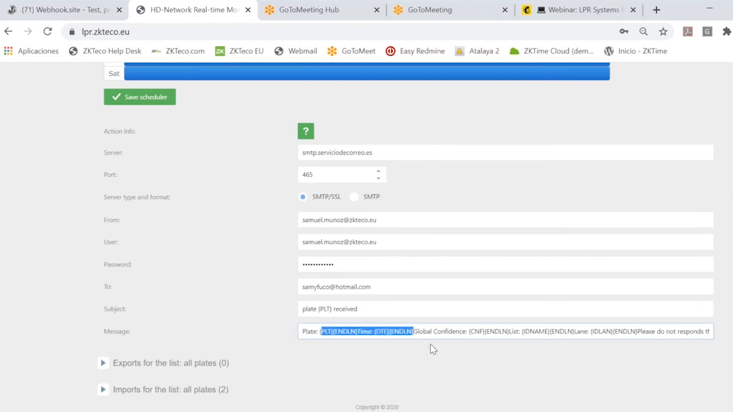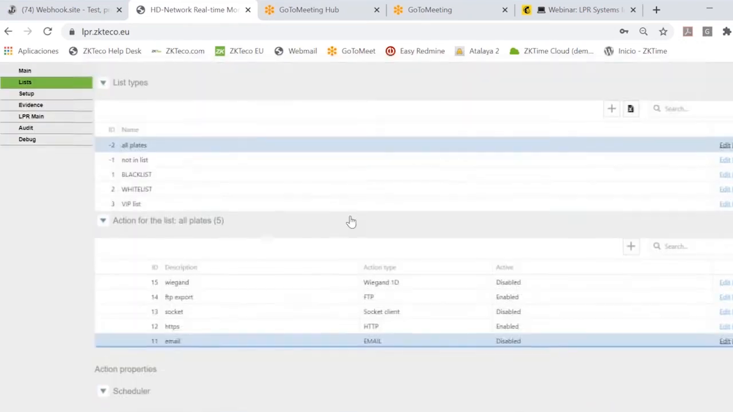All the information is already in the manual, so you can see the test that you will receive: the plate, the date, the confidence, and a message, for example, please do not respond to this email. So this information will be automatically sent by email, like a notification or like an alert mode. So this is another kind of integration.